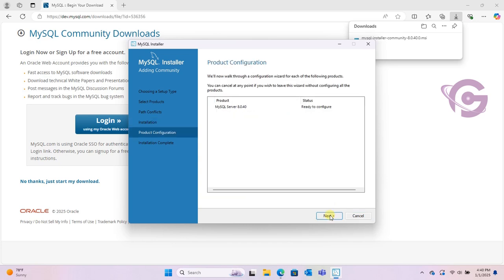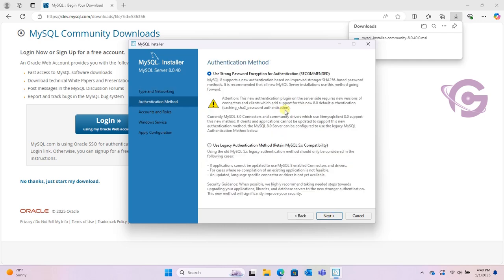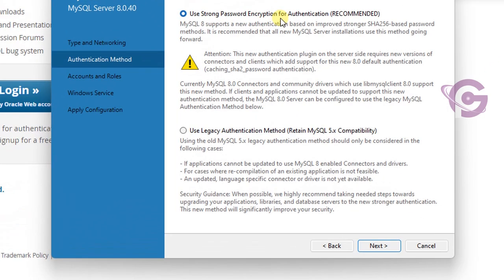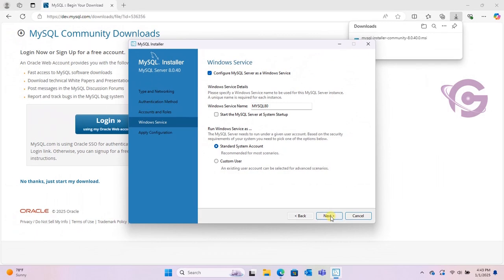Click on next again. This is product configuration. Click on next. Yes, this is the port 3306. Next, and here you can see use strong password encryption for authentication, recommended, and click on next. Put your MySQL password and then repeat the password. Click on next, next again.